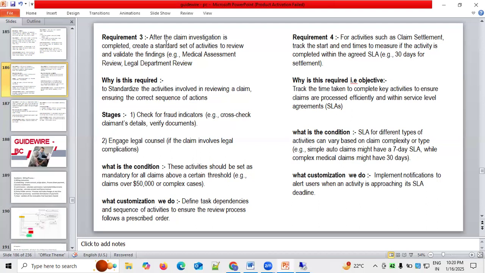Third requirement, once the claim investigation is done, if you want to create any kind of standard set of activities to review and validate the findings, what is it that we require? What do we need? We have to standardize the requirements where we need to involve review of claims. We must ensure two different stages. What is that? We have to see whether fraud detection is there or not.